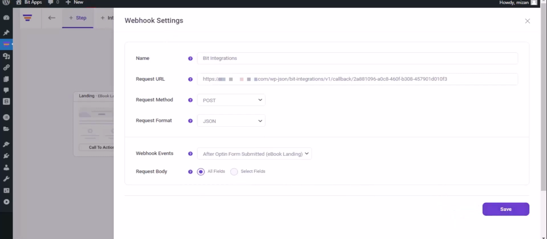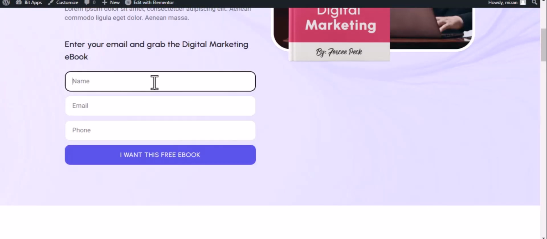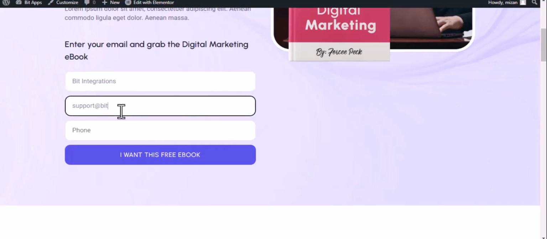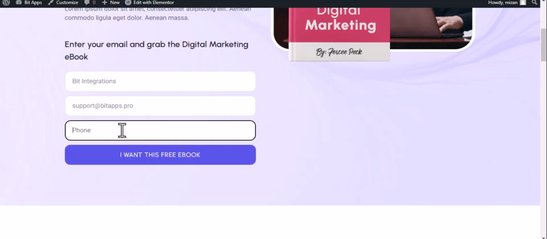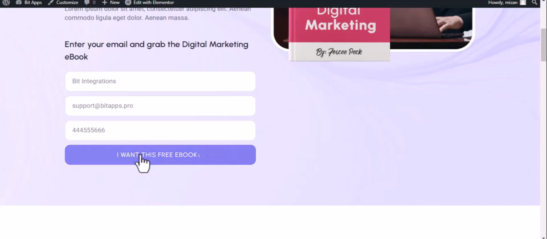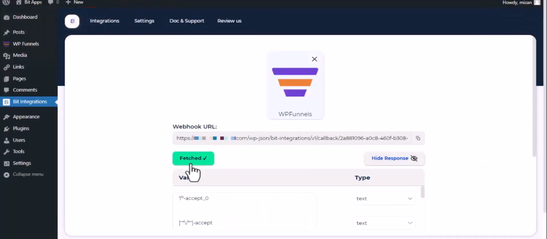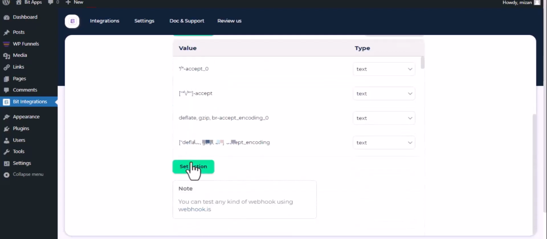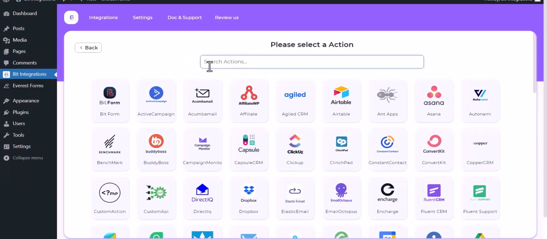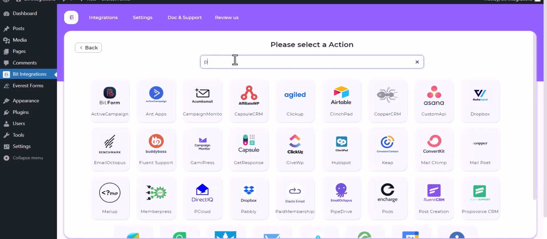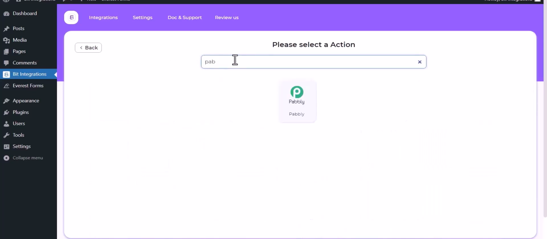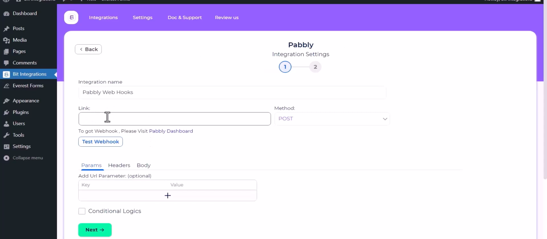Now go to your form and fill in the form to fetch data. Submitted. After submitting the form, go to the Bit Integrations dashboard. And here you can see data has been fetched successfully. Now click on Set Action. Search and select Actions. Pabbly. Give here the webhook link.